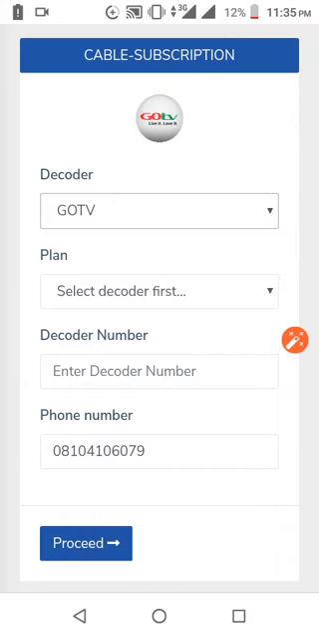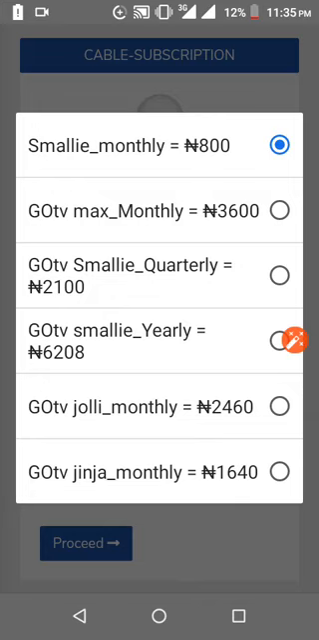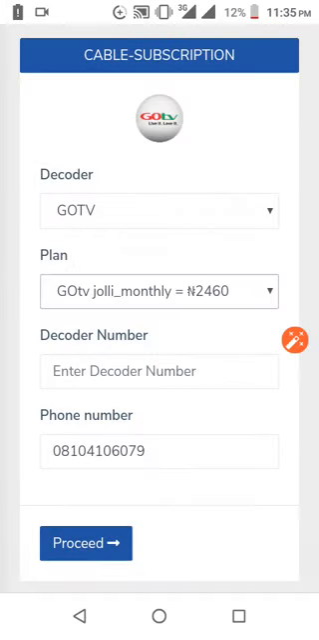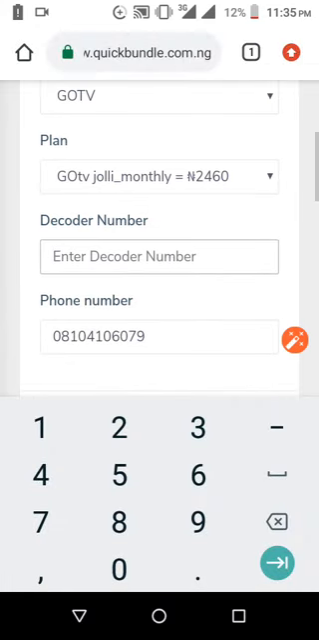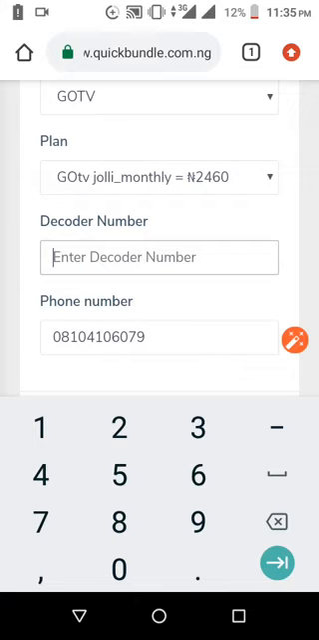When you click on it, then here this plan is where you select the one you want to do, either GoTV Smallie or GoTV Max or GoTV Jolli. So any one you want to do and the amount you want to do, here is where you select it. After you select it, here is where you put the decoder number, and here is where you put the customer phone number. Here is for the decoder number and here is for the customer number. And I will advise you to always ask the customer to send their name, the name they used to register for the TV.